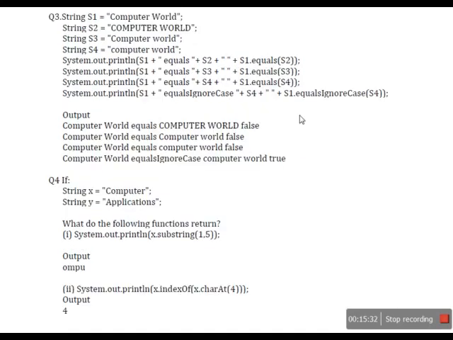And when we compare this S1 with S4, it will return true. Why? Because we have used equalsIgnoreCase here.